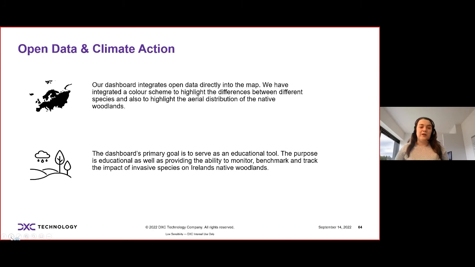So our dashboard integrates open data directly into the map. We've integrated a colour scheme to highlight the difference between different species and also to highlight the aerial distribution of the native woodlands. The dashboard's primary goal is to serve as an educational tool. The purpose is educational as well as providing the ability to monitor, benchmark and track the impact of invasive species.